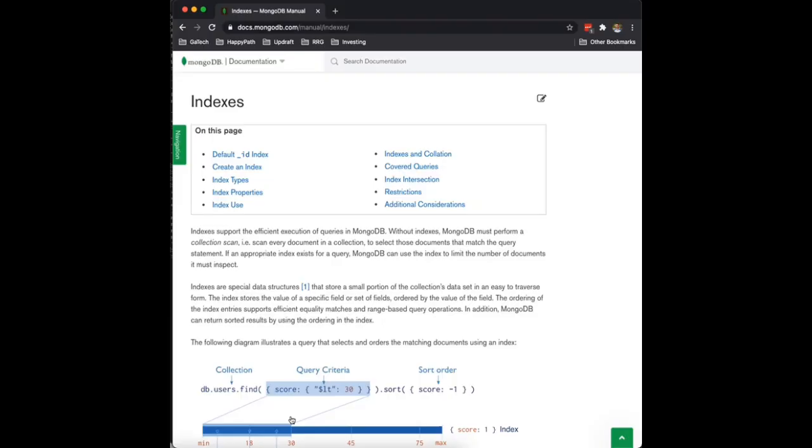But unless you have a background doing database development or administration, I wouldn't recommend getting too bogged down in trying to understand exactly how indexes are implemented. So I'm just going to read the first part of this from Mongo, and then we're going to leave the rest out as it gets more into implementation. Indexes support the efficient execution of queries in MongoDB. That's why we use them.